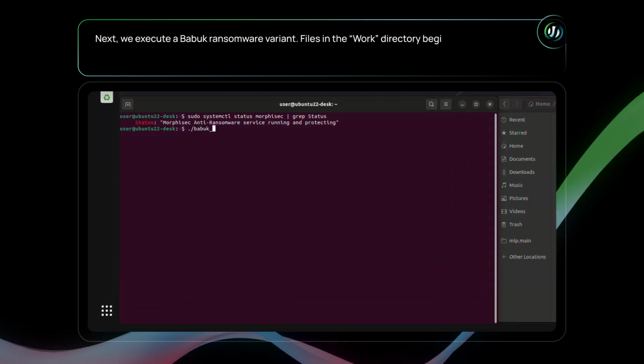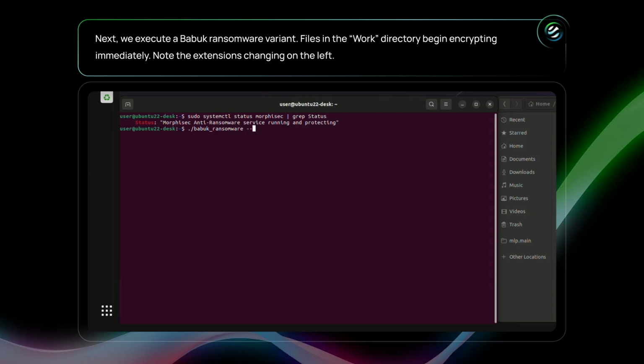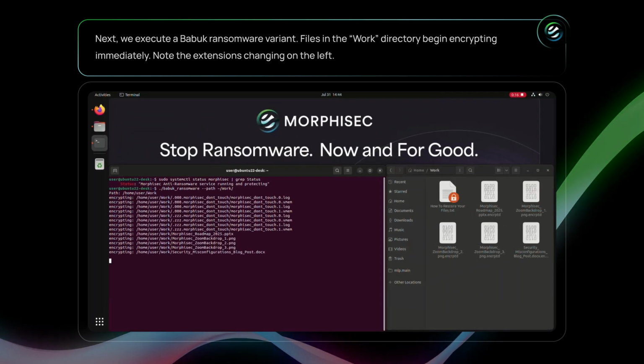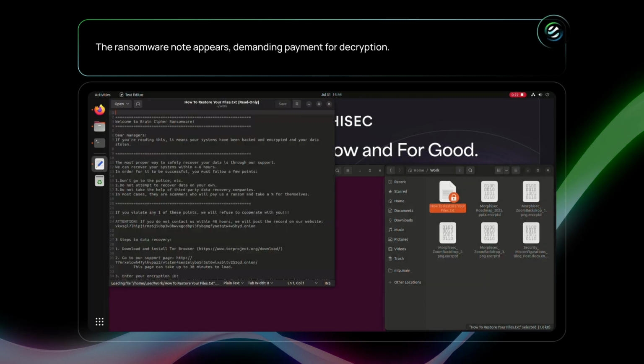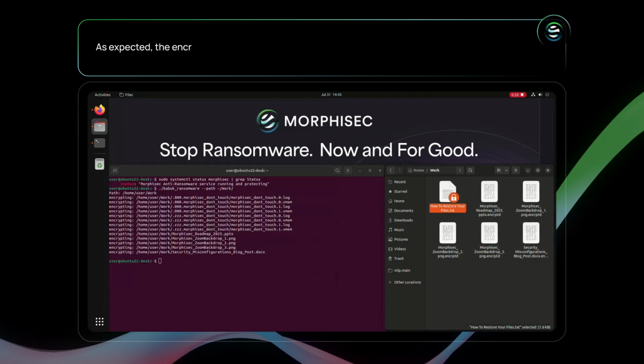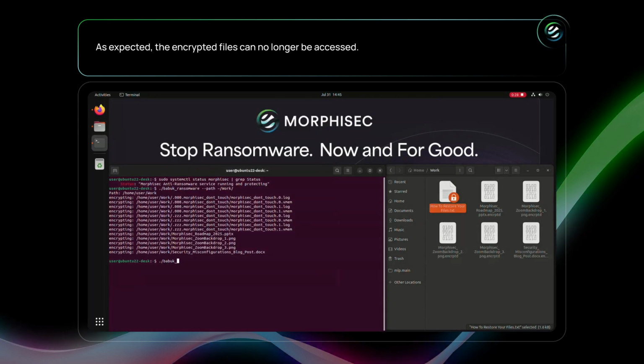Next, we execute a Babic ransomware variant. Files in the work directory begin encrypting immediately. Note the extensions changing on the left. The ransom note appears, demanding payment for decryption. As expected, the encrypted files can no longer be accessed.